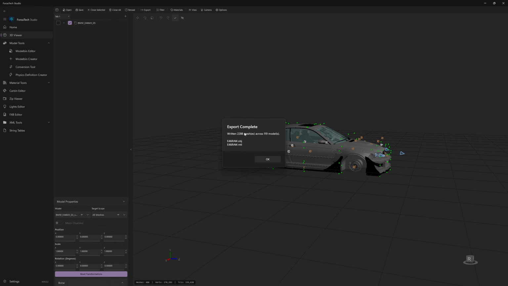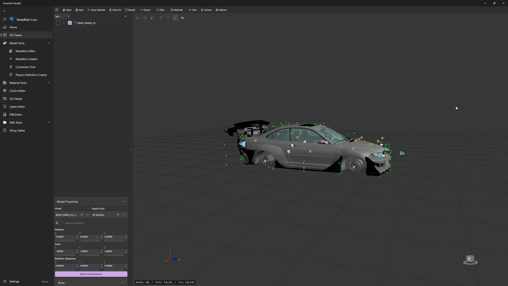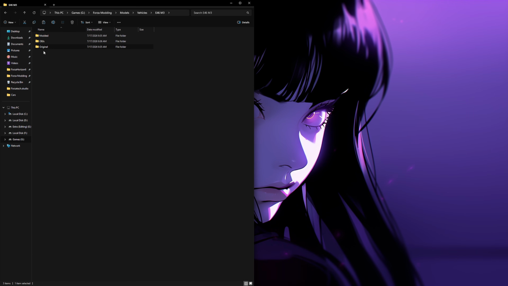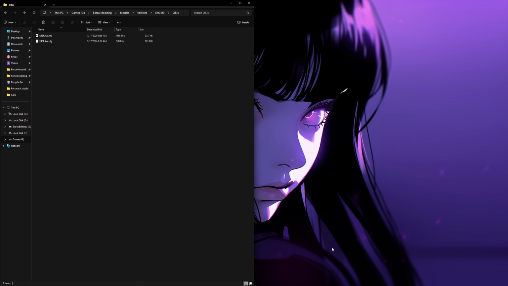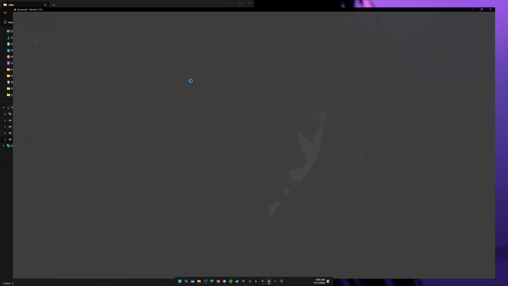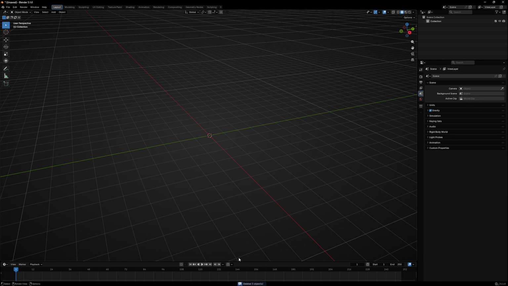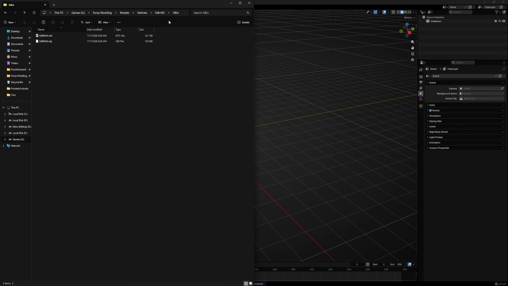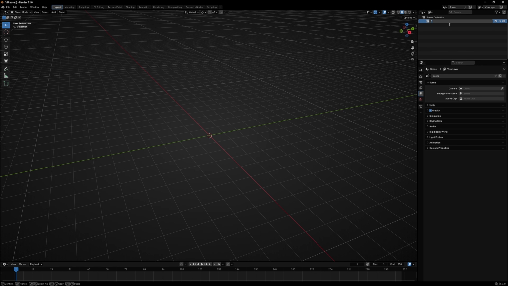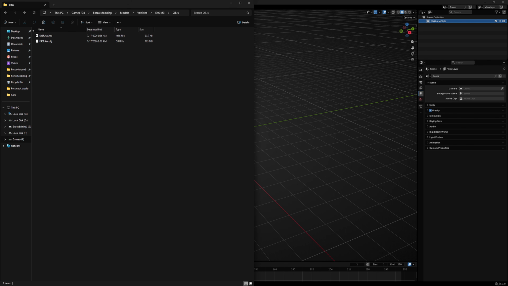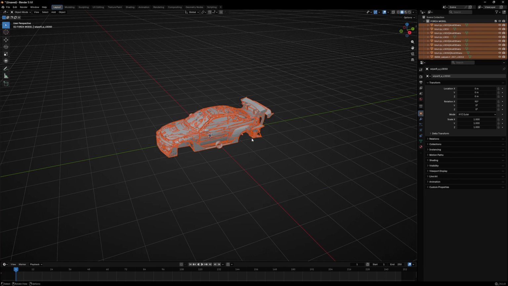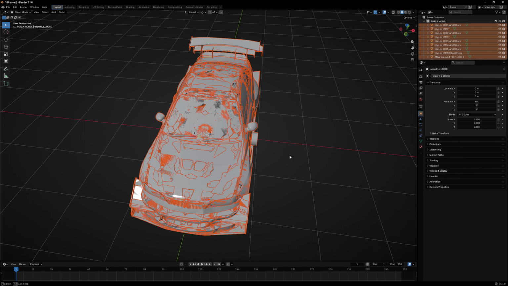So it extracted, or exported, the meshes. It's going to be right here. Next step is go to Blender. Once Blender is opened, you want to delete this stuff, and we can drag in our E46 raw OBJ. I'm going to rename this to Forza model real quick. This is going to be our Forza model ready to edit.